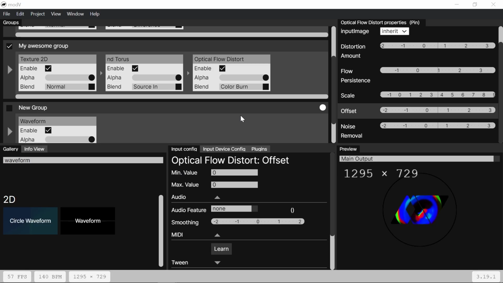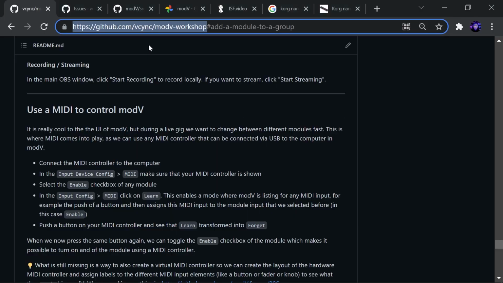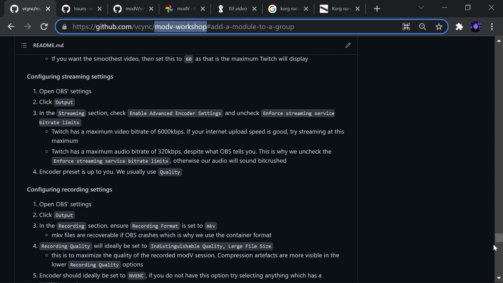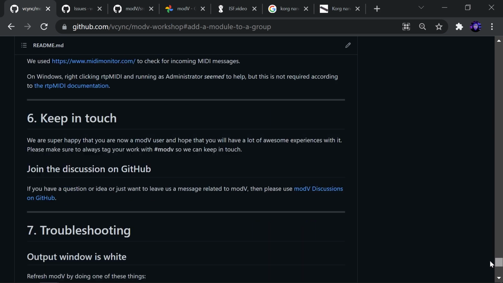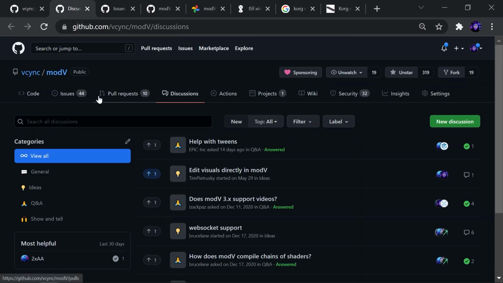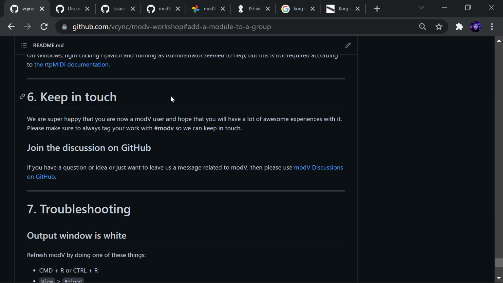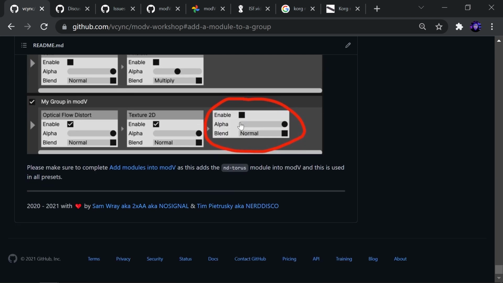If you want to follow along and do this yourself, go to GitHub and go into the Vsync and then Motv workshop repository. Feel free to do this in your own time, and if you want to join the discussion on GitHub, we have on Motv also the discussions if there are some questions with the software itself. Of course, if there are problems with the workshop, then open an issue. And there's also a small troubleshooting guide here if something is not working for you.